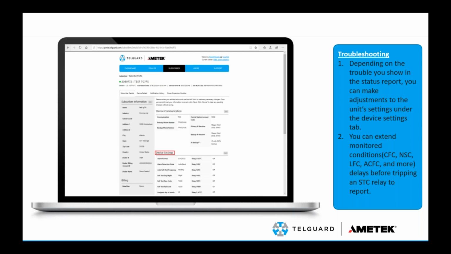section on Telguard.com, which once you log in, once you pull up the subscriber, once you open the subscriber, you're going to automatically end up on the subscriber details page. And at that point, you just scroll down to the device settings, hit the edit button, and at that point, you'll be able to adjust. You can adjust the number of attempts before a CFC happens or communication failure. You can adjust the delay on a no service condition.